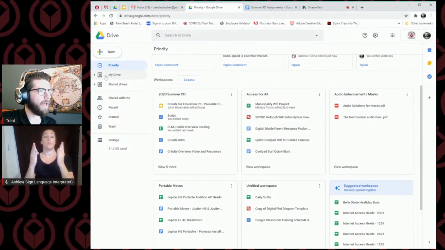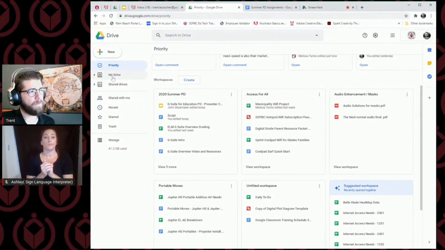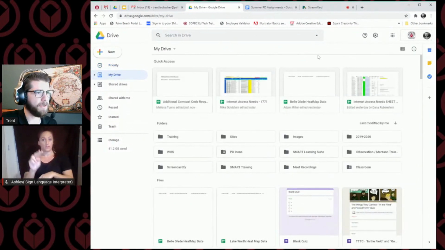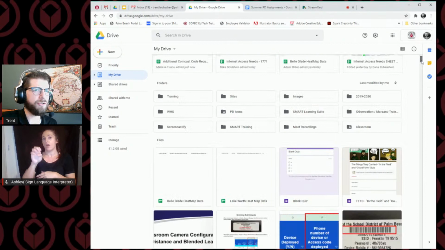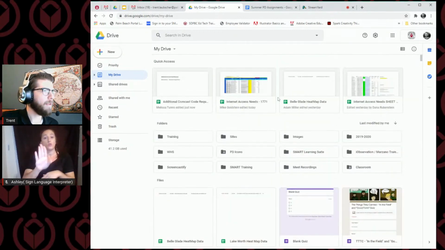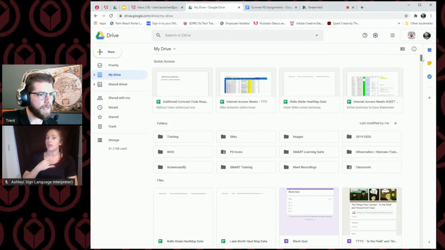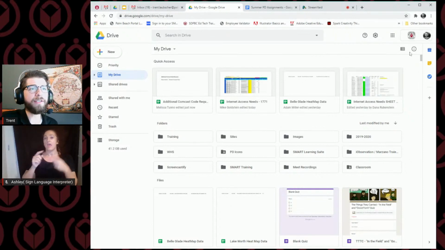The part of Drive that you first open when you go into Drive is the My Drive section. And this is just in general what your Drive looks like. Now, with My Drive, you can change the way that all of this looks. I am a visual learner. I like to see tiles and thumbnails. But there are some that like to see their files neatly organized in a list.